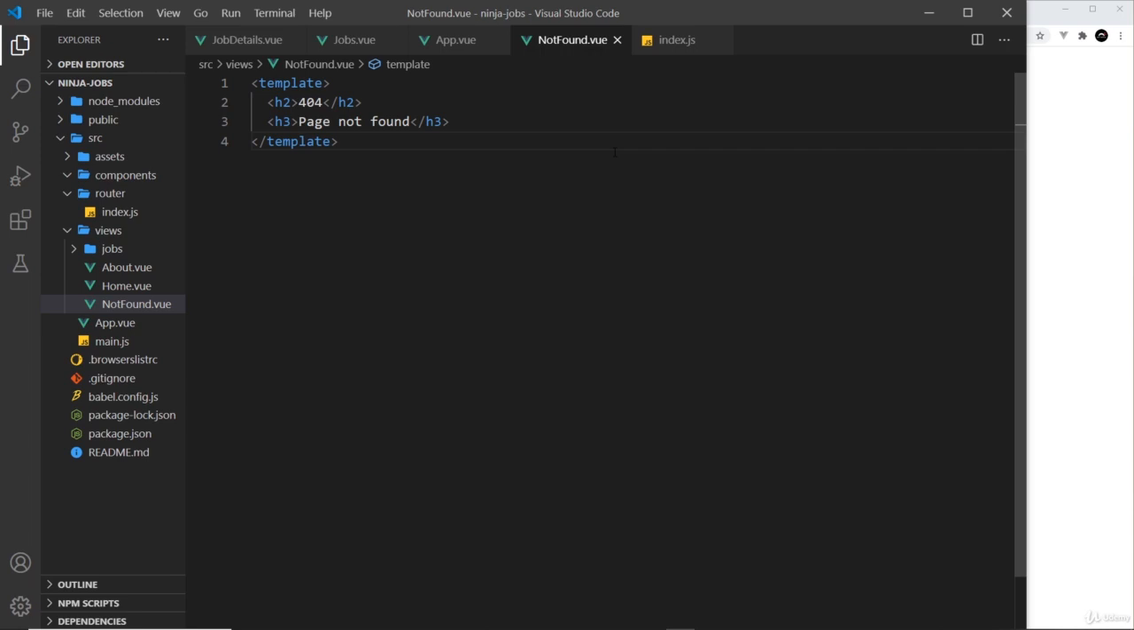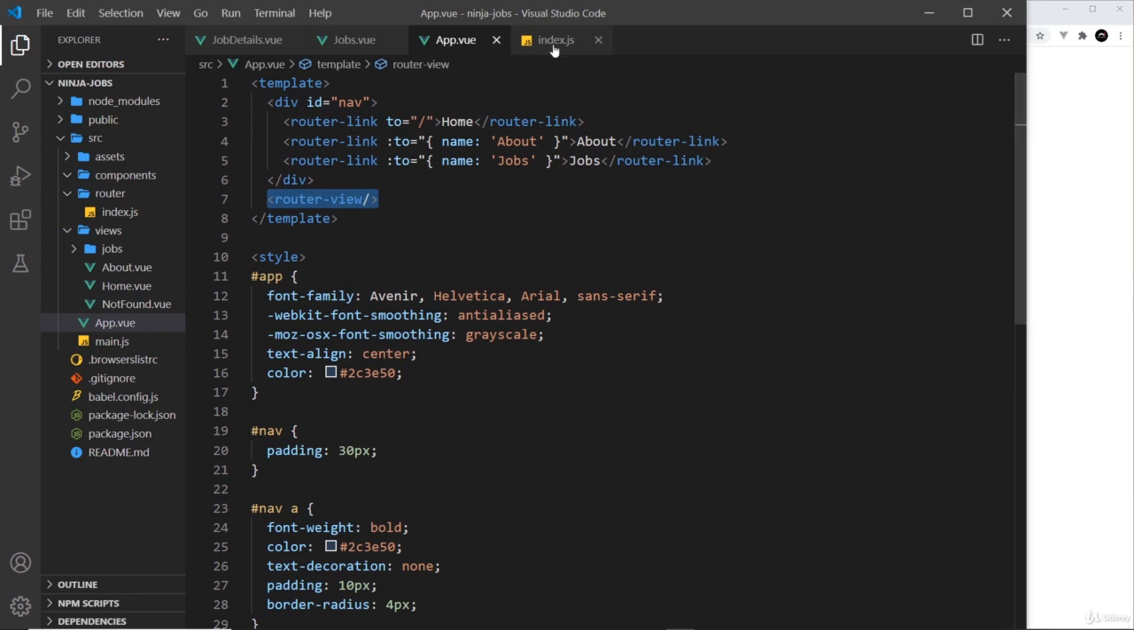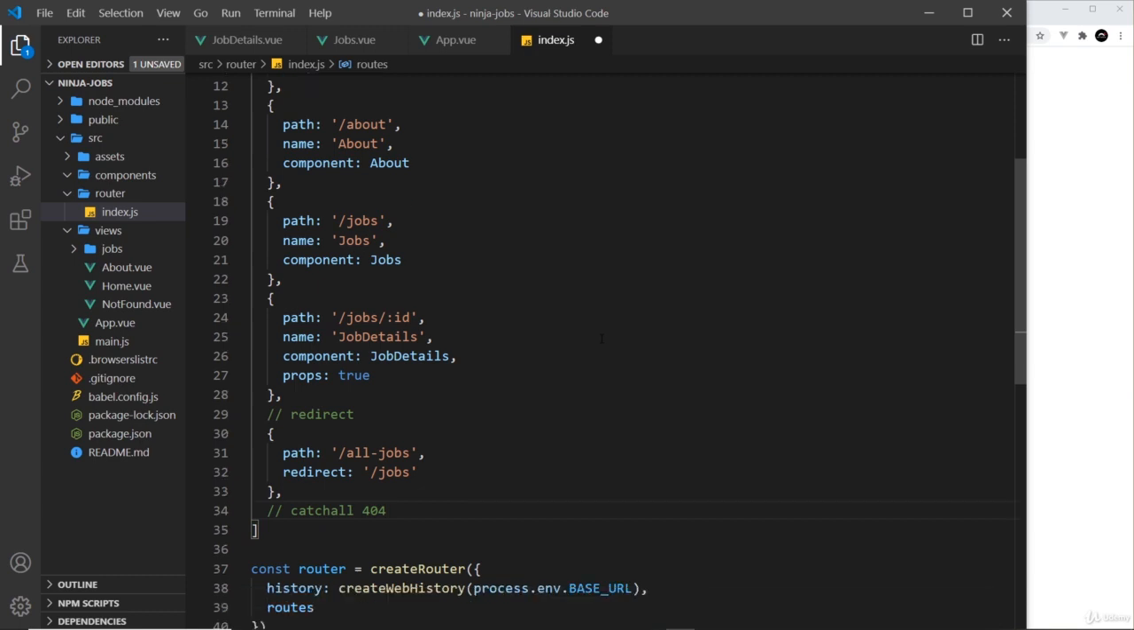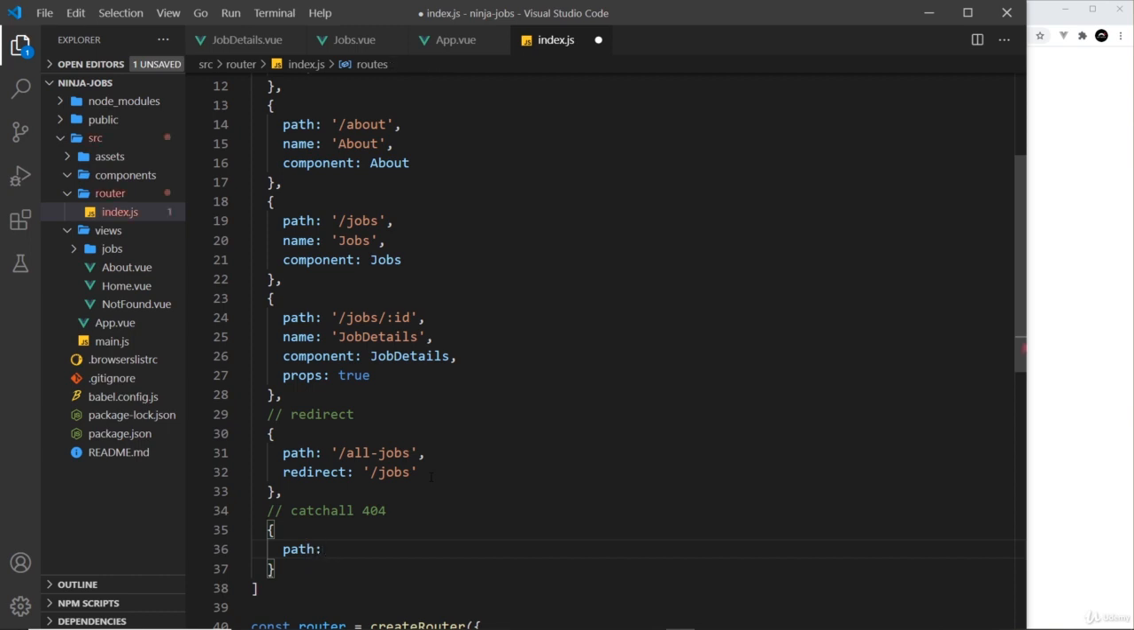So how do we do this? How do we implement a 404 catch-all page or route? Well, we go to our routes file, which is this thing over here, and we need to add on another route object down here. So let me do a comment to say catch-all 404, and then below that we'll do our route object, and this time the path is going to be something very specific.